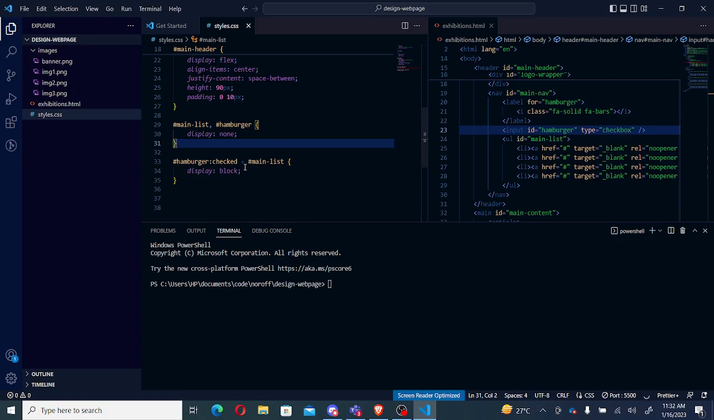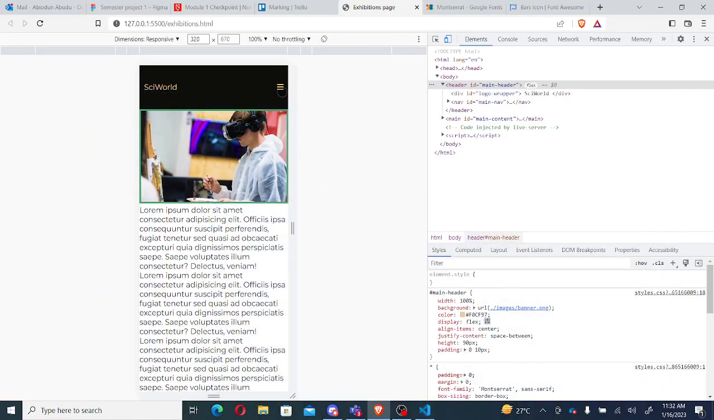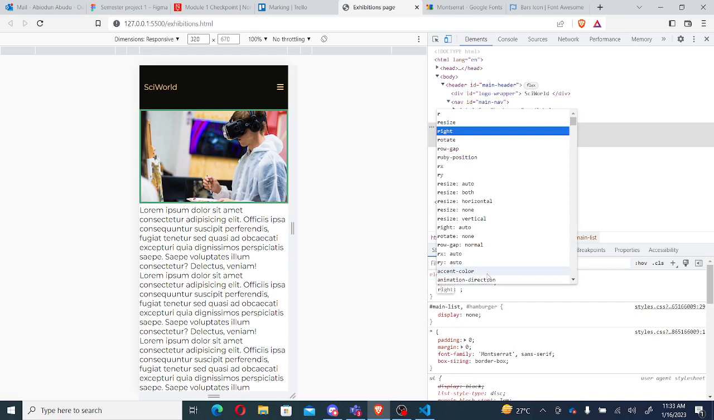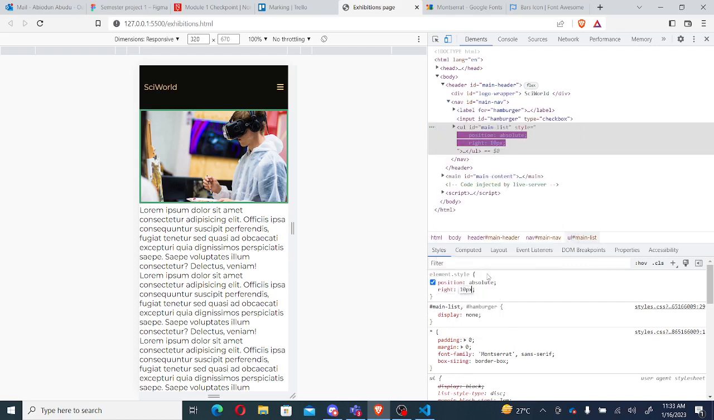So another thing we should focus on right now is that this doesn't look like where we are going. We should have this list dropping down here. We shouldn't have this hamburger icon displaced from its position. So how do we go about that? I can just target this main list here and set the position to absolute. Position absolute. Maybe I should just set right, like maybe 10 pixels.